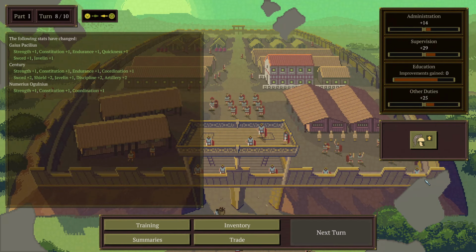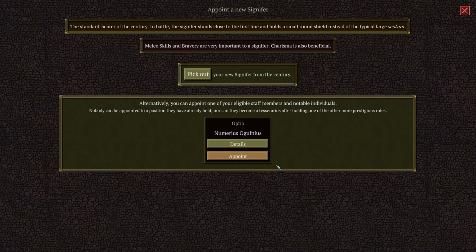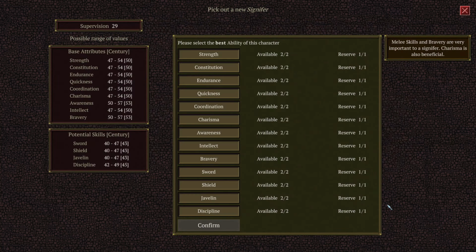On to day 8 of our training, we can see that our skills for the sentry are improving, and we now actually have the opportunity to appoint some staff members. So we will appoint a signifier. We could select somebody, but we only have our Optio at the moment, so we will pick somebody out of the sentry. And it's going to tell us that melee skills and bravery are very important to a signifier. Charisma is also beneficial. So we get to pick our character's best ability. They're telling us melee skills and bravery. So we will go with sword. Sword is going to be their very best skill.